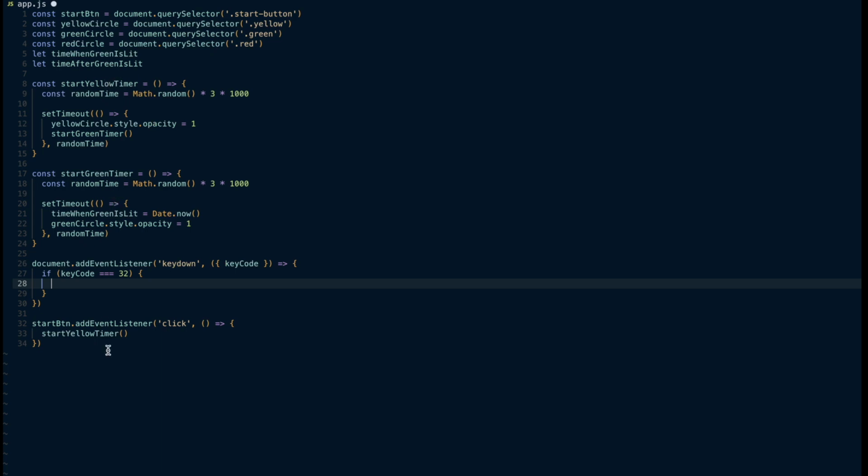So what's going to happen here is we click the start button. We're going to do start yellow timer. Start yellow timer is going to happen. We're going to create a random number between 0 and 3 seconds. Then we're going to set a timeout. So we're going to wait for whatever this random time is. Then we're going to illuminate the yellow, letting them know that it's almost time to race. Then we're going to also call the start green timer, because that's the only time we want that green timer to start counting, is after the yellow has already been done.